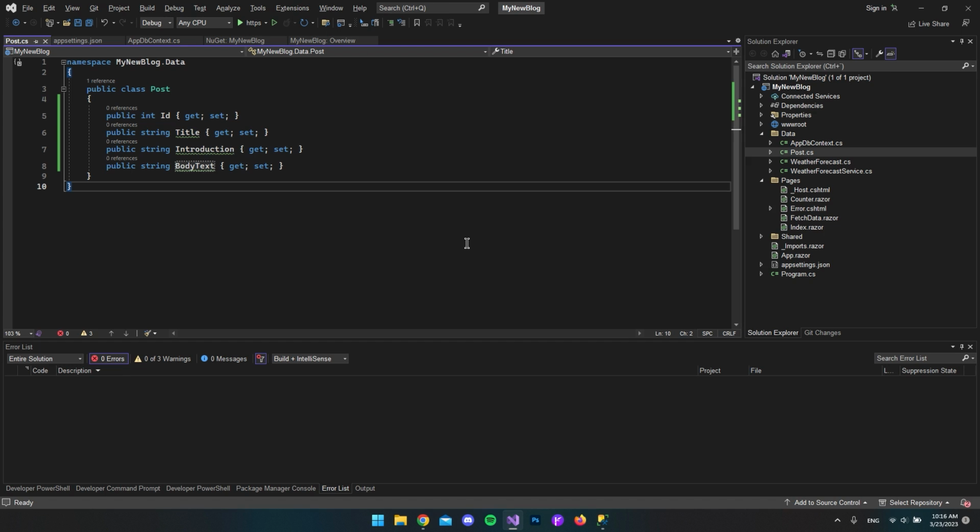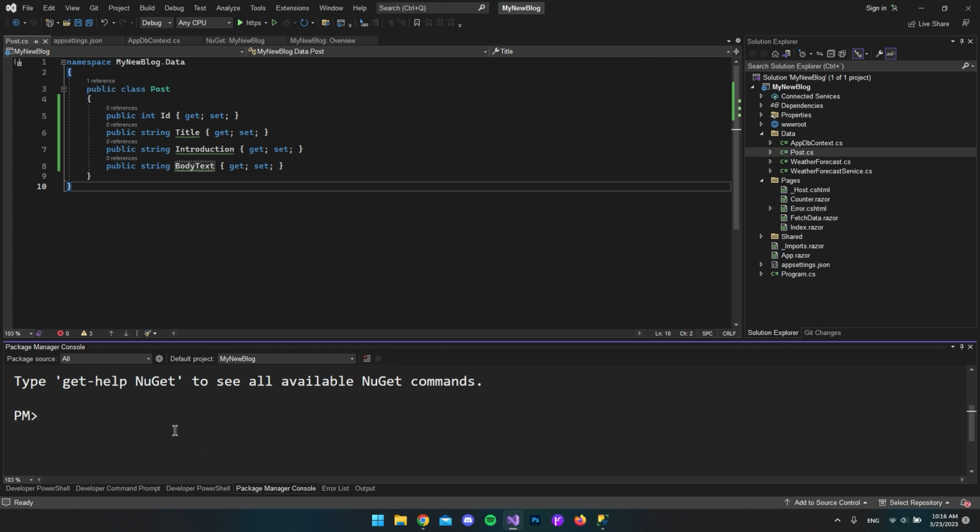So now when that's done, let's see if we can create this model as a table in our database. So we want to go to the Package Manager Console, then we want to say add-migration, and we should give this a name. So let's call it create_post_table, and hit enter.